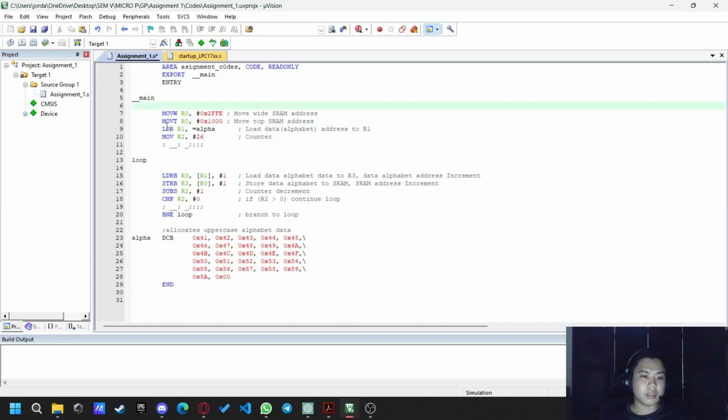Okay, and the next is this one. Load the address of alphabet over here into the register R1. Mind that this value over here is not the hex value of the uppercase letters, but instead it is the address that we store into the register R1.